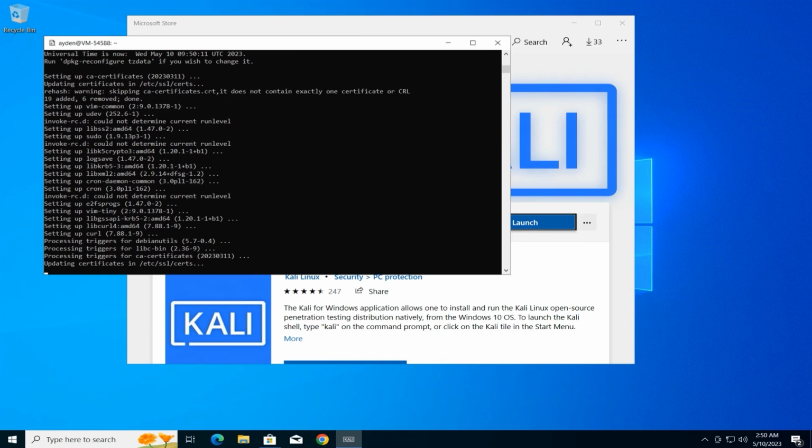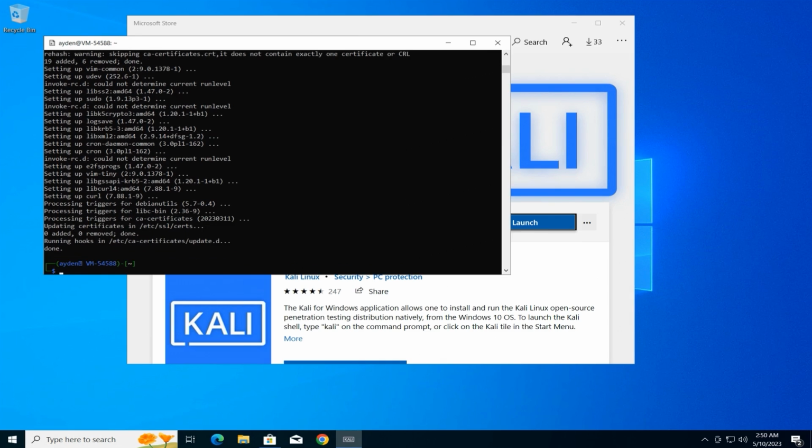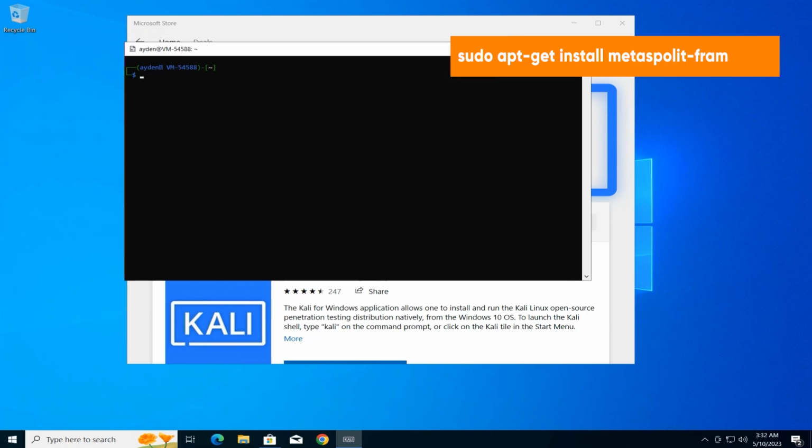Step 6. Install additional tools. Kali Linux comes with a wide range of tools for penetration testing and security assessments. However, you may need to install additional tools depending on your specific needs. You can install new tools using the apt package manager. For example, to install the metasploit-framework, you would run the following command.